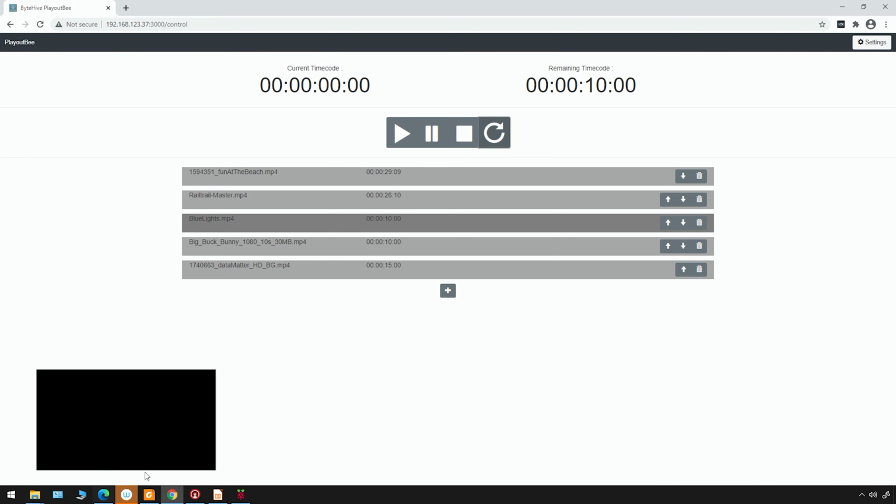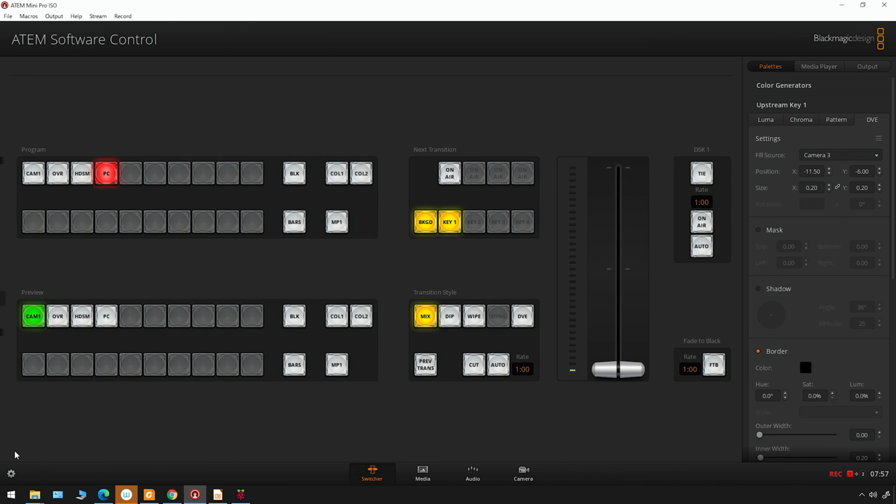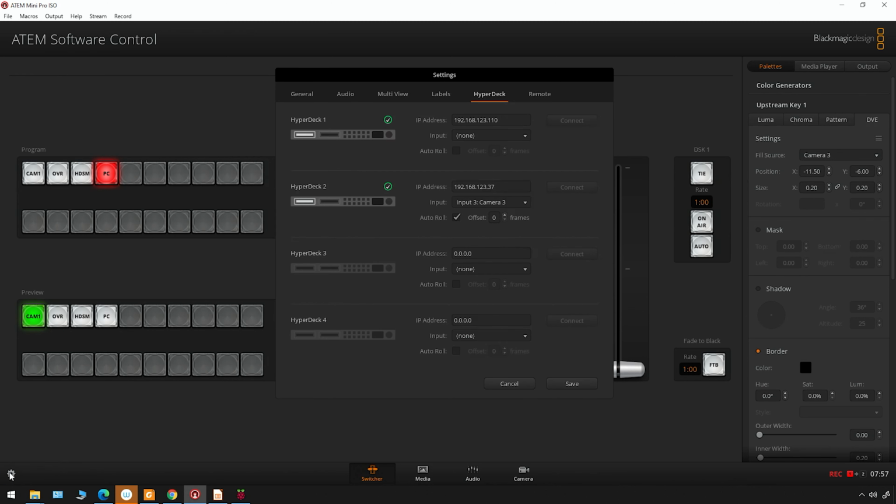Okay, so now what we can do is come on over to the ATEM control software, and let me kill the key so you can see that. In the corner, you have your settings wheel. If you open that up, Hyperdeck 2 here is actually the IP address of the unit. I have it connected to camera 3. It is set for AutoRoll, but currently that feature doesn't work. And the developer is working on that to get that to work. So you do have to manually start your video right now.